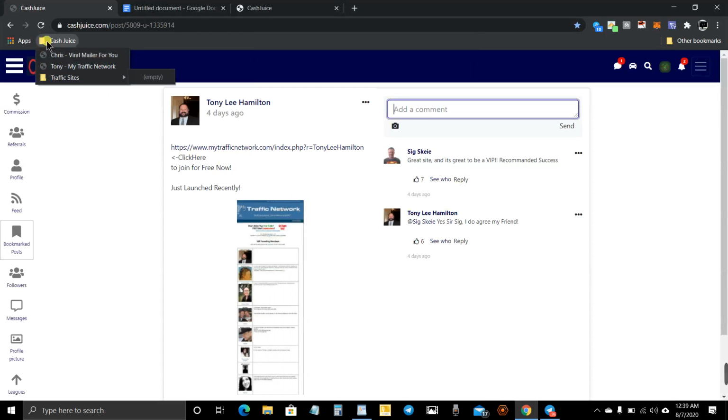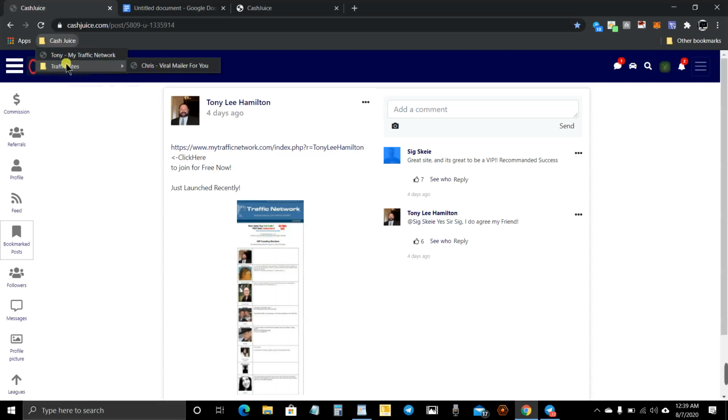Okay, as you can see, I just added a folder under Cash Juice. So when I click on the Cash Juice and I help somebody and they're looking for a traffic site, I can quickly reference it to a traffic site. And since Chris and Tony's posts both are a traffic site, I can actually left click, hold it, and drag this to the traffic site. Okay, as you see now, Chris's post is in here. I'm going to do the same with Tony's. Okay, so now I just created a subfolder under Cash Juice for better organization. This gives you a better way to organize and save the posts that you want.